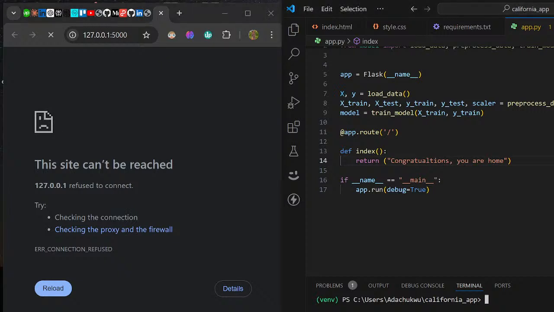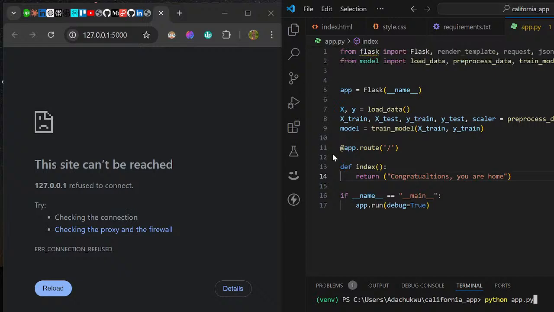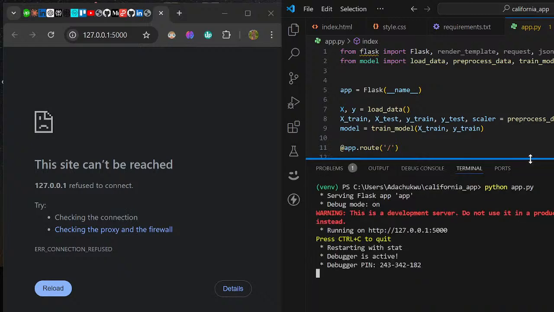We'll have to come here and run python app.py. We want to run this little Flask app we just created so that it will display over here. So python app.py, enter. And it pops up something.